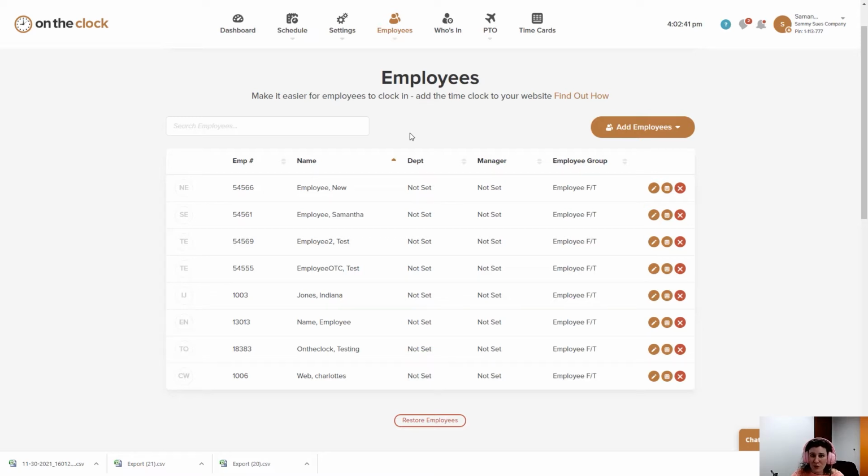Anybody listed here is going to be considered active. If an employee is not joining me for the new year, I'm going to want to go ahead and click the red X on the right hand side of their name to remove them from this list. Removing them from this list does not delete them forever from your profile. This will actually place them into a restore area.